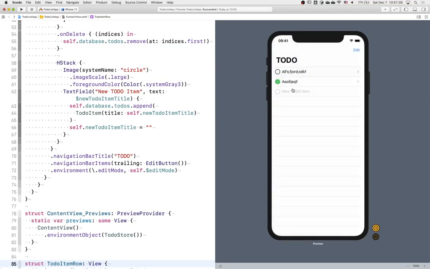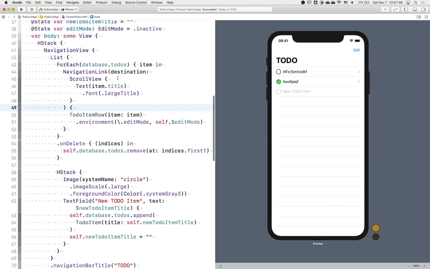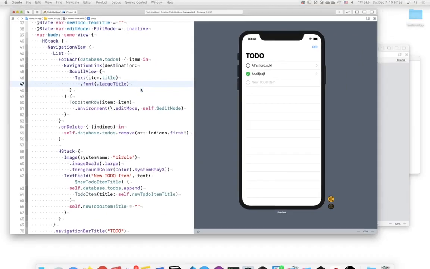Oh, I haven't implemented the edit feature yet, but that's totally fine. And now it's centered. We don't want to have that, so we want to be able to take the entire width as much as possible.